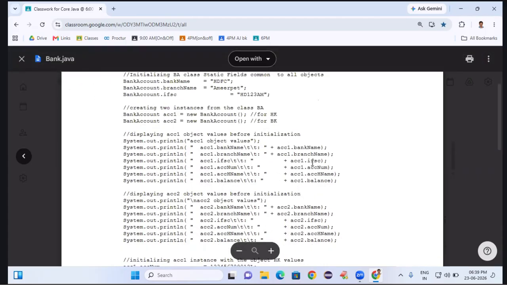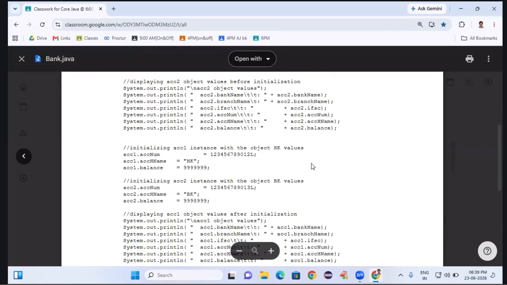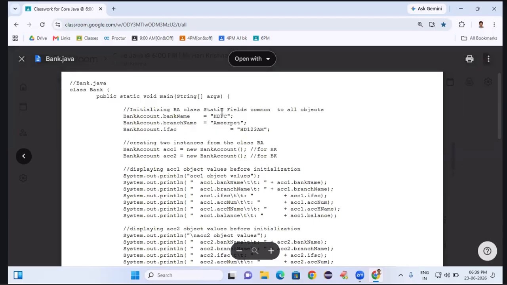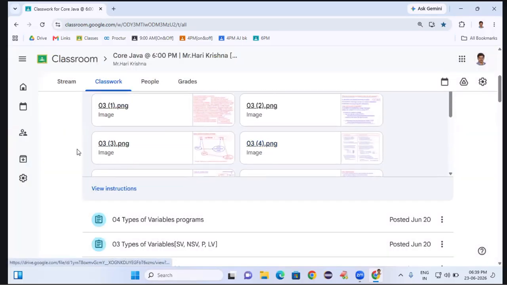Okay. So don't worry much about the logic and output. Worry about the concept. So with this, we got clarity on all variables, Java variables and everything.